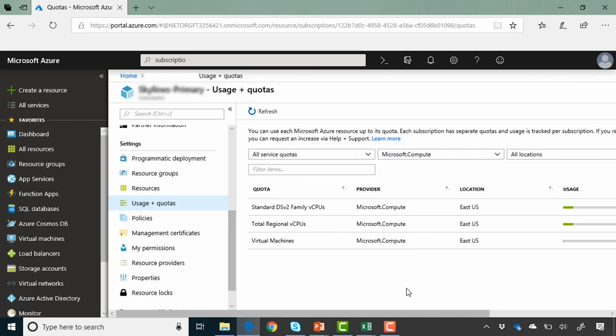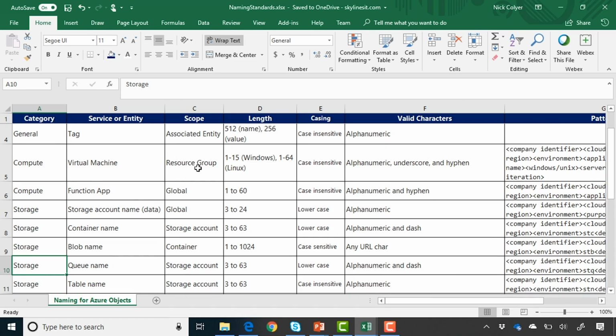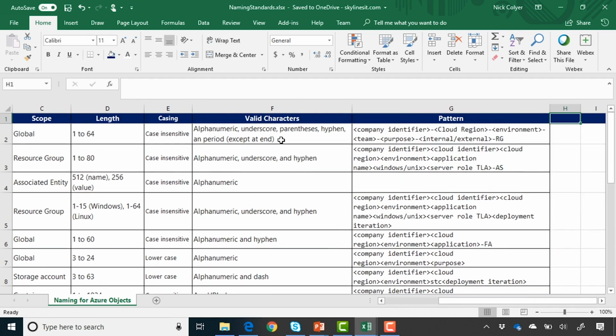Finally, the last thing to bring up here is naming standards as well, because we talked about tagging a lot. So let's take a look at another spreadsheet that we give you, which is naming standards. And this has all the different categories like resource group, compute, storage, etc., and the different naming standards associated with them. So you can see some of them have different length limitations. There are different patterns for actually filling them out that we recommend. So you might use your company identifier, the region it's in, the environment, the team, the purpose. Really up to you how you come up with these patterns, but these are just examples for you.